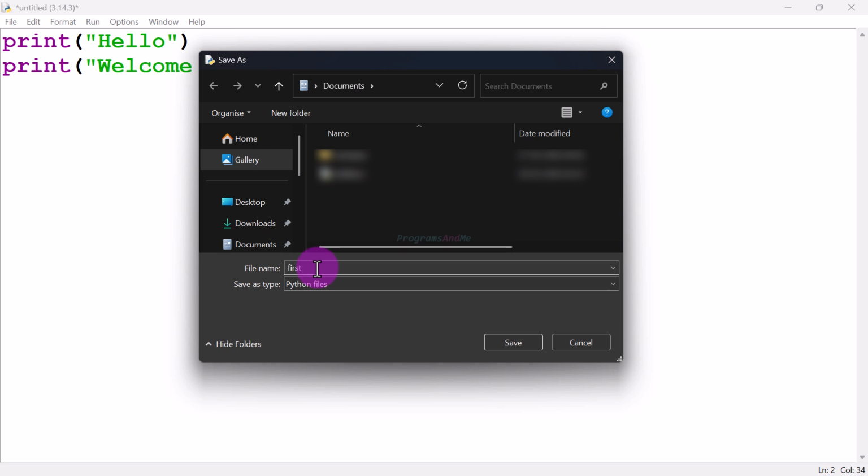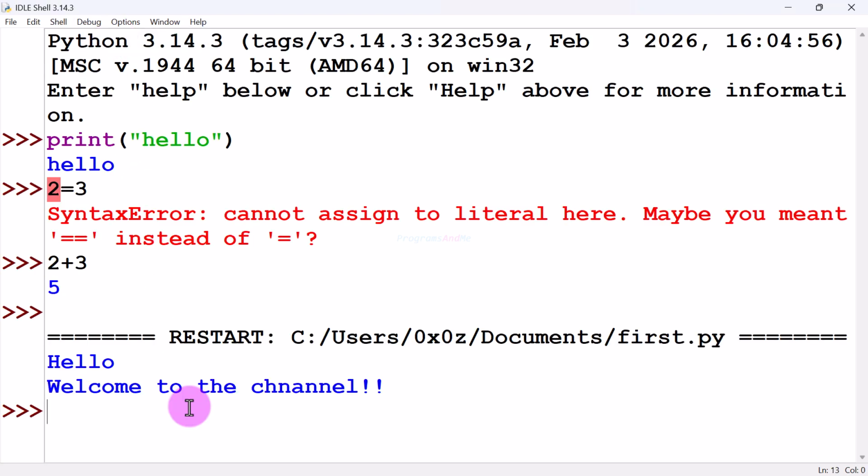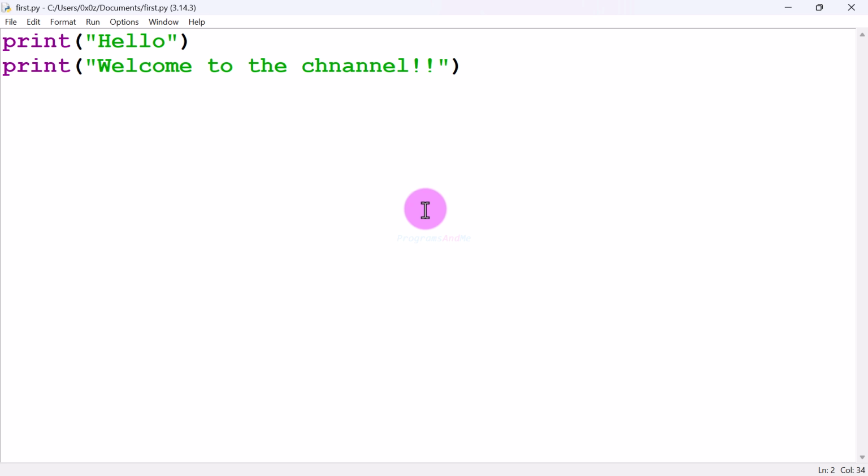This is the first program, that's why. Then you can give .py extension, but here we can see save as type is Python files, so no need to give .py extension here. Then save. Here you can see the file name first.py. Now to run this file, we need to go to Run and Run Module, or you can press F5 on the keyboard. Then here we can see the output. Okay, so this is how we can run Python programs in the script mode using Python IDLE.